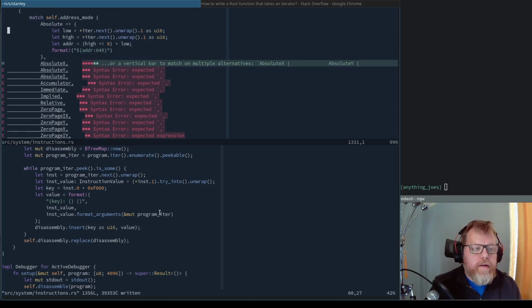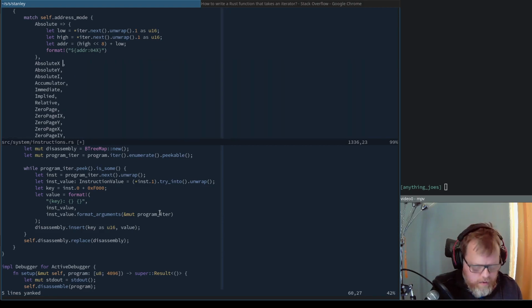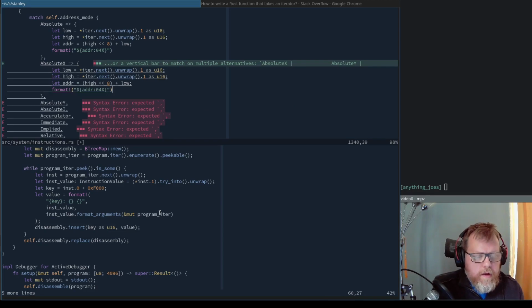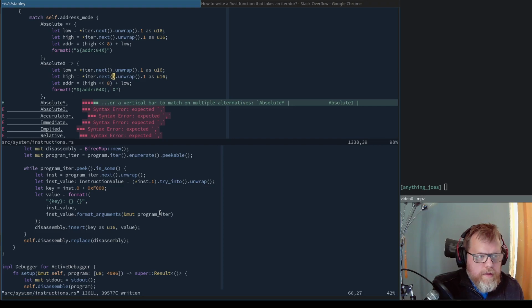And then a lot of these are going to look very similar. I could be smart about it, but I think it's fine to just kind of repeat this over and over again. So I'm going to repeat this whole block for absolute x, and absolute y is going to look almost exactly the same. Clean it up later. And so it's going to be similar, but instead we're going to do comma and an x. Then we'll do the same thing for absolute y. Just do this part.